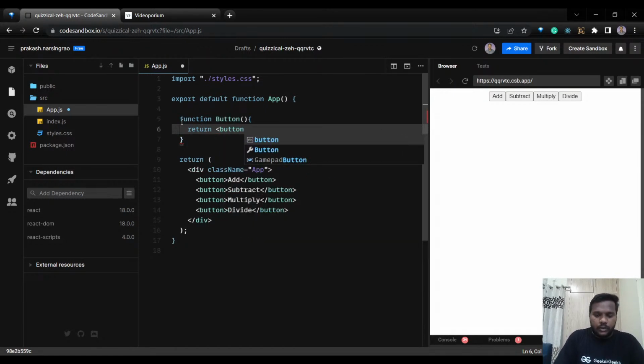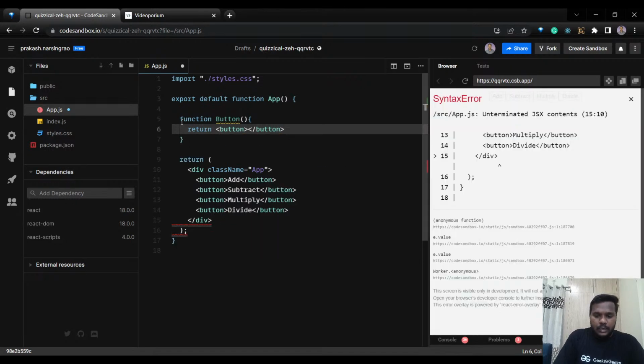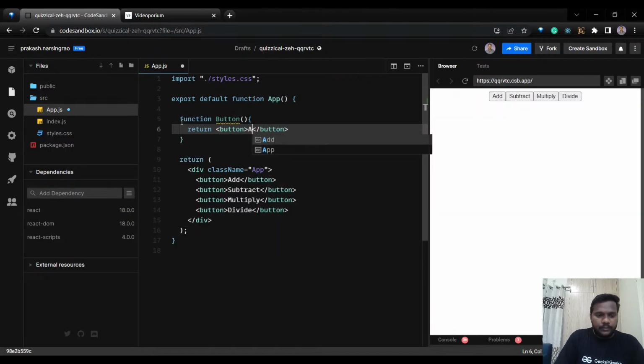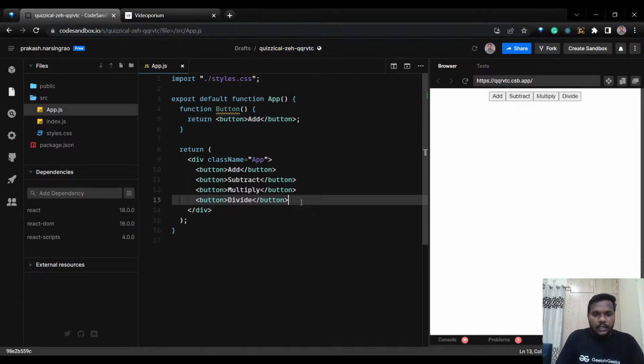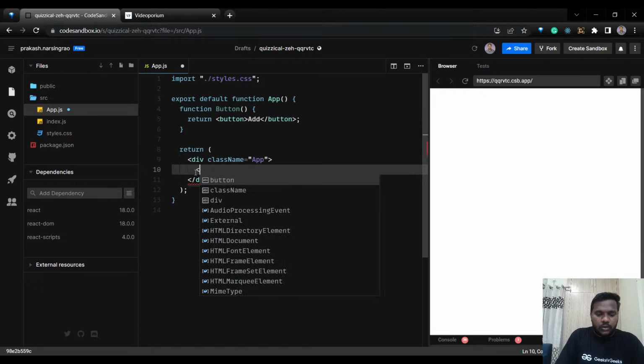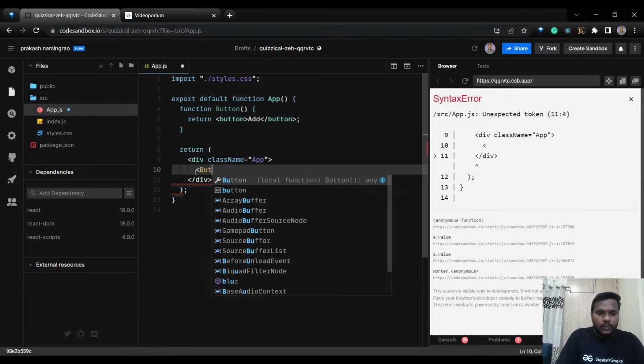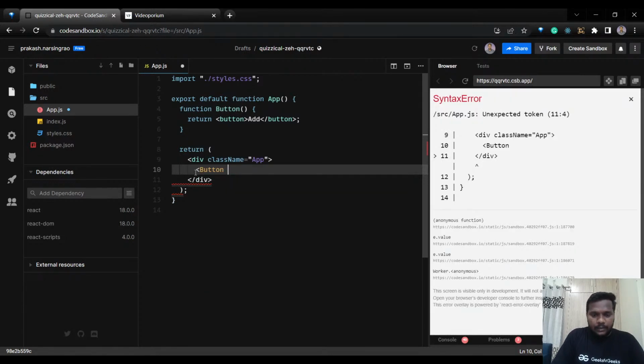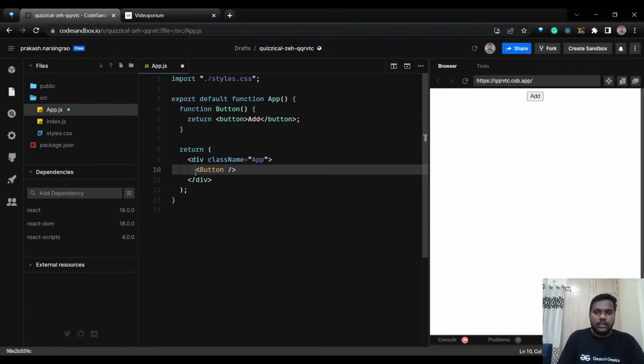What I want to do is return a button, and let's say this would be an add button. I'll just write add over here. Now I can remove all of these things and call the component. So how do I call the component? I write the name of the component in a tag. And as I told you yesterday also, if a tag is not a closing tag, you have to add this /. If I do this, you can see over here that a button is actually created.